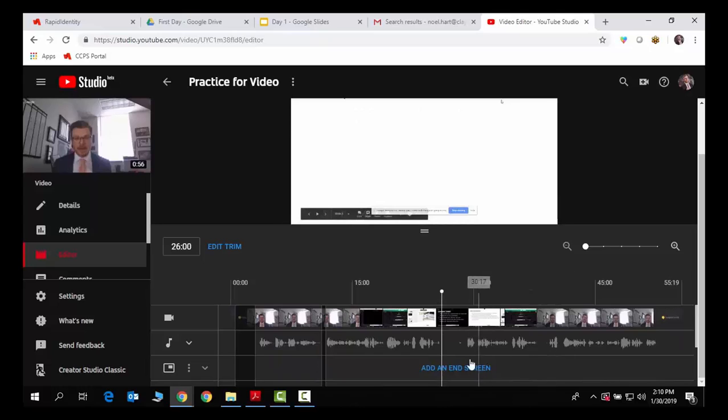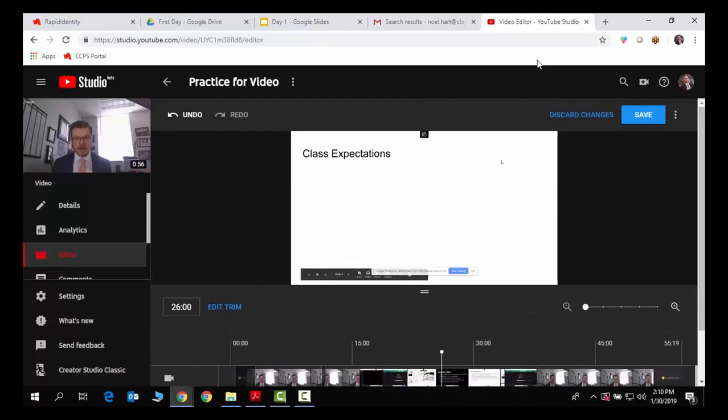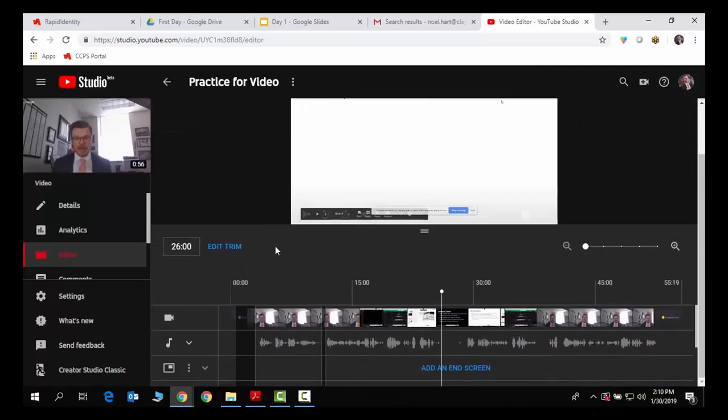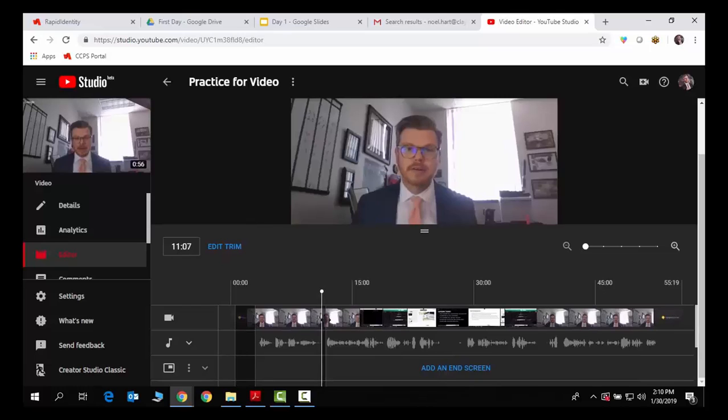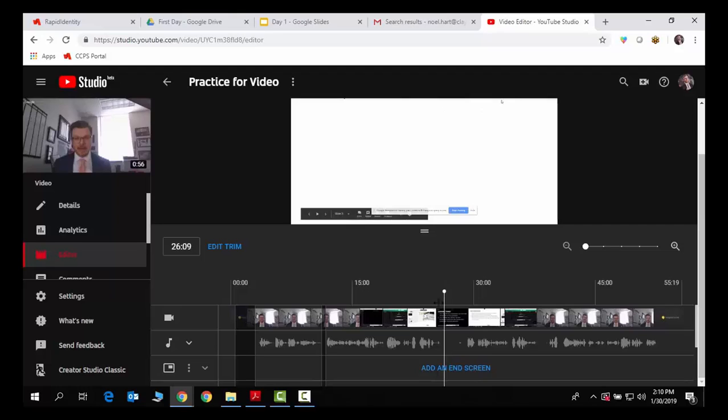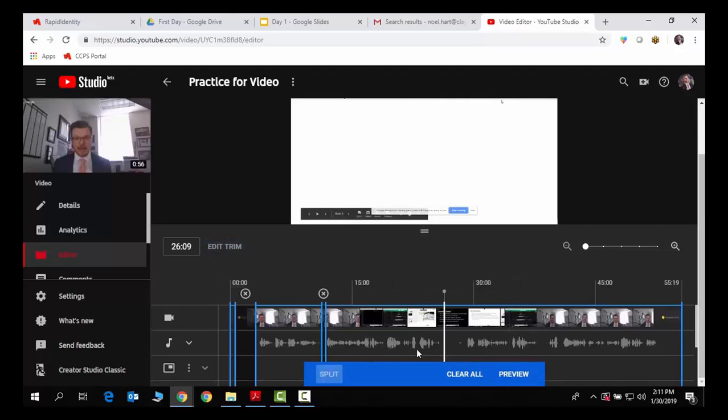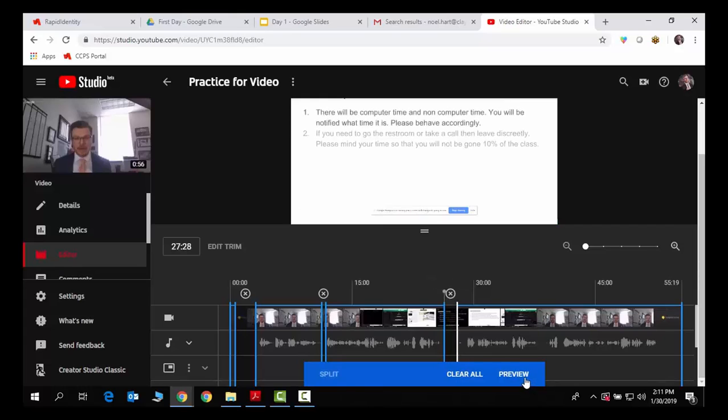Of course, you can totally discard changes by coming up here and then hitting discard changes if you think, oh, I didn't want to do that. Or you can also just move this line back if you want to. So it's pretty easy. It's self-explanatory to some extent. Here I'm going to edit trim here, and I'm going to split just this little bit like that. And I'm going to hit preview.